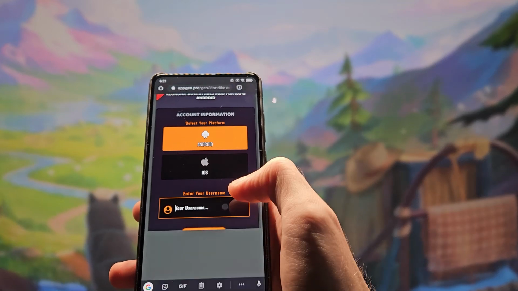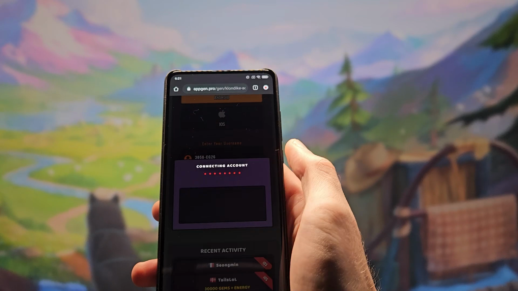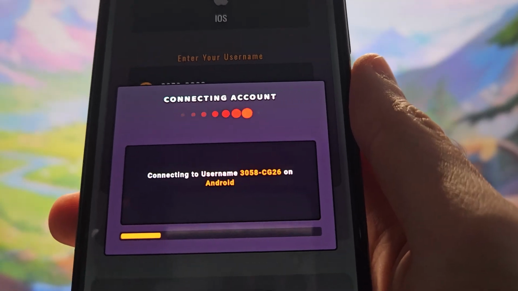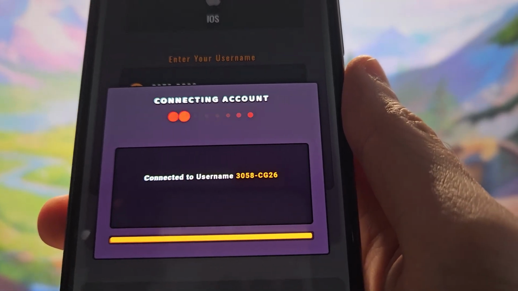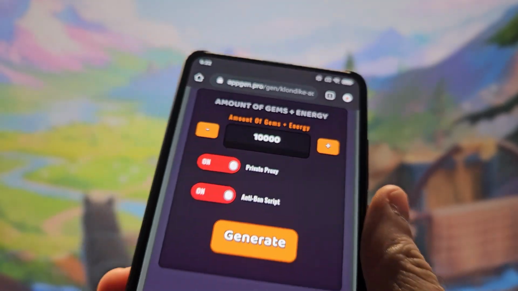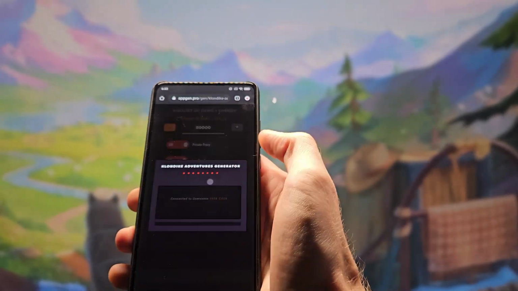On this page, select your platform and enter your username. Then click the Connect button and wait for a few seconds to connect to the game server. Don't worry, this mod is completely safe and undetectable, so your account will remain secure. Next, choose the amount of gems and energy you want, and click a button that says Generate.